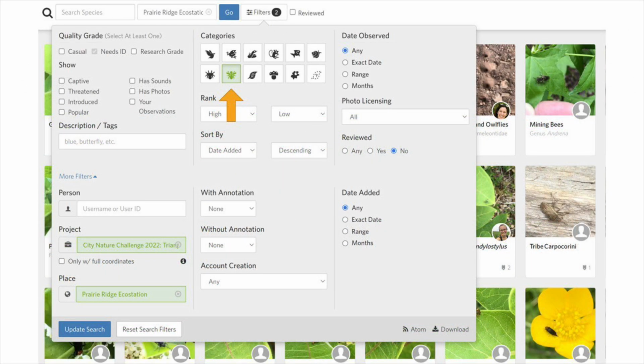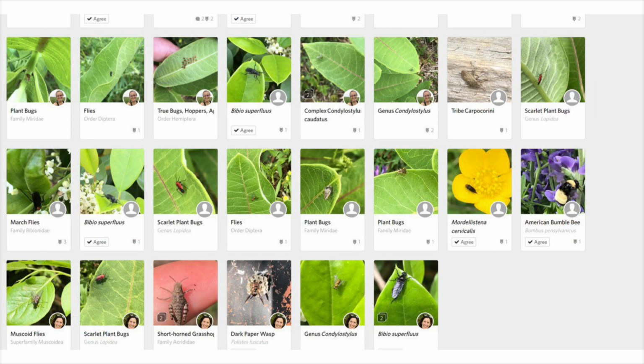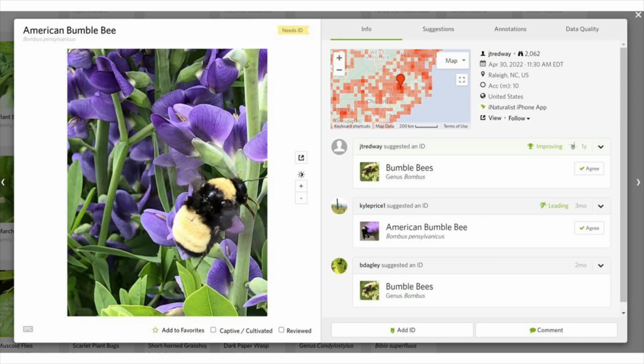If I want to look at insects only, for example, I can click the Insect button at the top of the Filters box and then click Update Search at the bottom, and I will see only the insects that need identifications. I can scroll through the images to find one I know, like this bumblebee. If I tap on the image, it will bring up the observation so that I can see which IDs have already been made. This bee was identified as only a bumblebee by two people, but an American bumblebee by a third. I agree that it is an American bumblebee, so I can either click Agree or the Add ID button to add my identification, just as you would with the app.